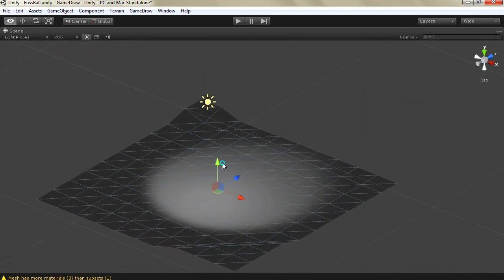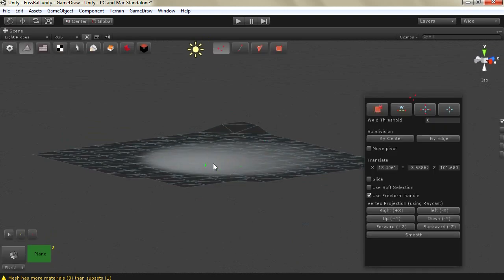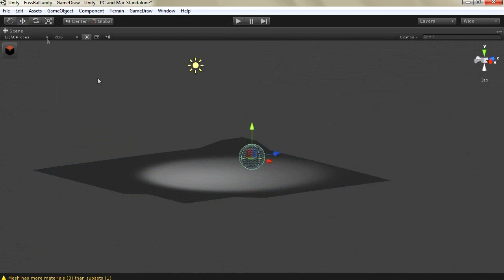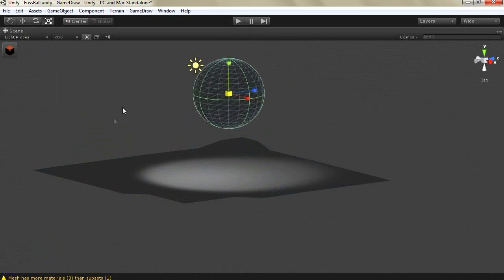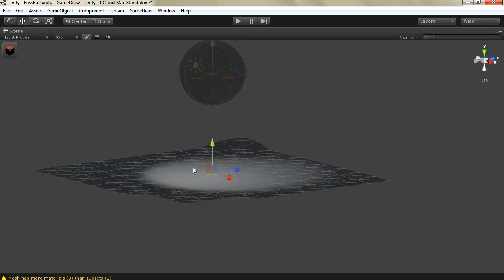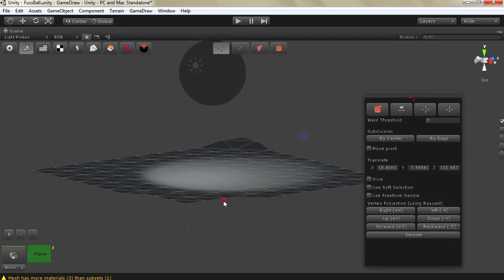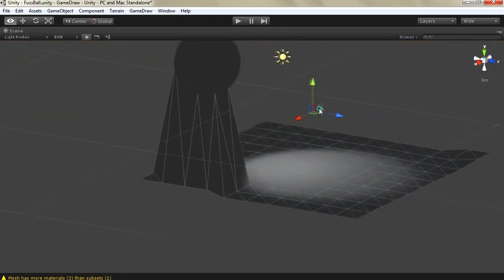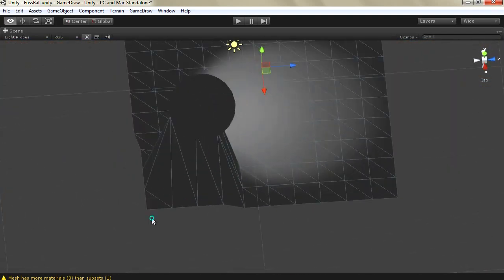Another important function that you might find useful is the ability to project your vertices into a certain direction. For example, if we created a sphere or any object that has a collider, then I can select a group of vertices and project them into a certain direction. For example, I can project to the up Y, and as you can see, the vertices that collided with the sphere are projected on the surface of the sphere.